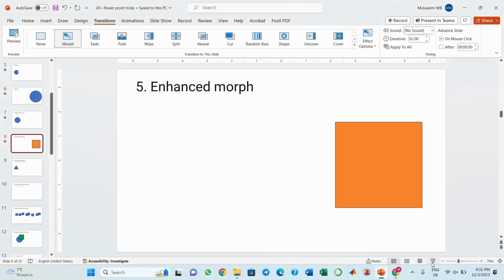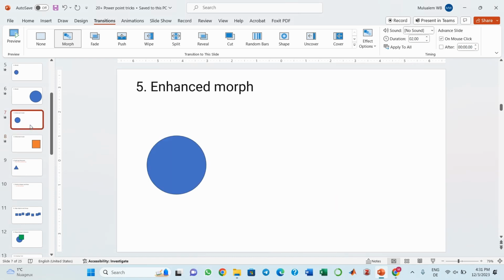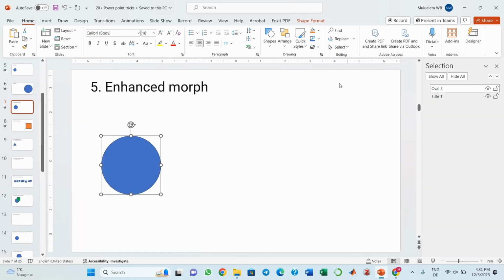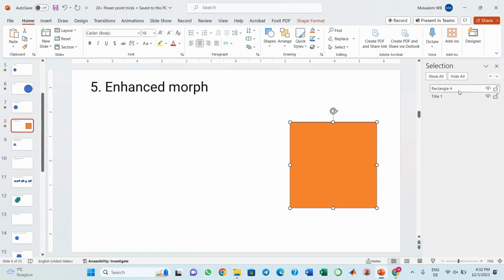So what we should do is first select the first slide, select the circle, and click on home, and in the home tab click on the select option here. On the select option, click on the selection panel. Now the name for this one is oval 3. So you see here. If I check the second one, this is rectangle 4. They have different names. So that's why the morph doesn't work.